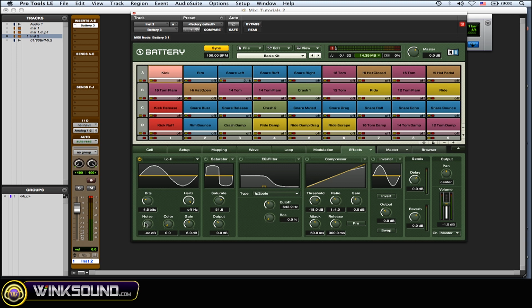Okay, so you also have noise. You can add some, like, mimics, almost tape hiss. And the color here basically changes the way that noise sounds.